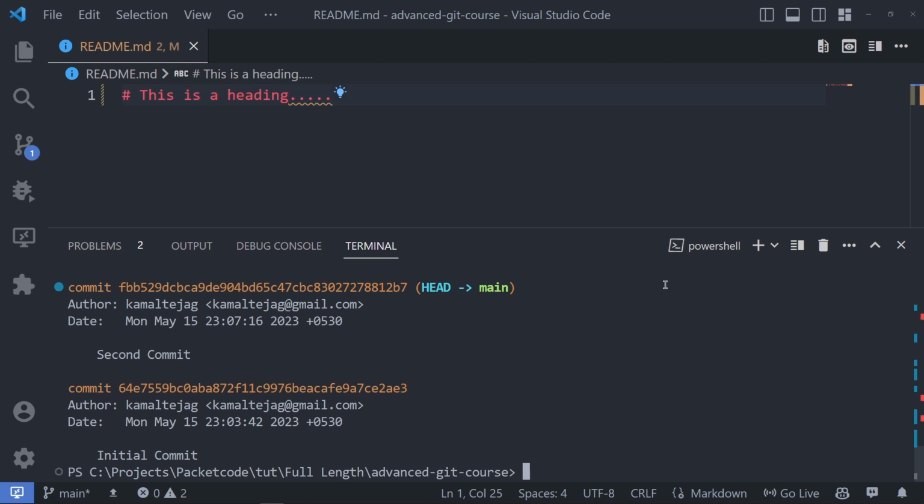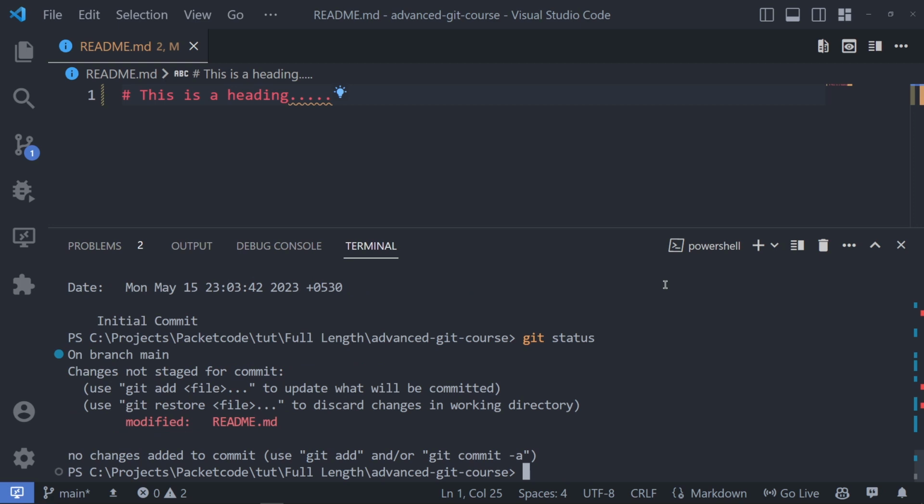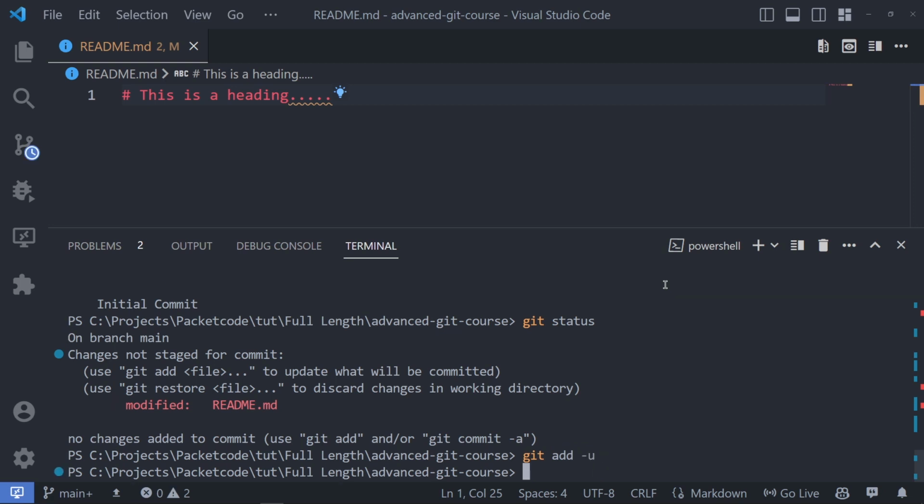So in order to do that, let's first list out the things that we have, and we have the readme file. So let's add that. And since it's already being tracked, I can directly use -u. Now once that has been done, I'll say git commit --amend. What this particular thing is going to do is add all the changes that you made to the previous commit instead of creating a new commit.